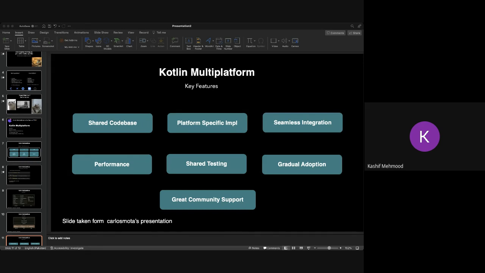Shared testing: you can test all your business logic inside the Kotlin shared code. The unit tests, everything is there, and you can now even write UI tests for your Compose multi-platform code just in your shared code base. Gradual adoption, again, same thing: you don't have to put everything in the shared code and rewrite your app. You can start small, and then if that fits your needs, you can gradually adopt the Kotlin multi-platform SDK, and you can share all of your code.